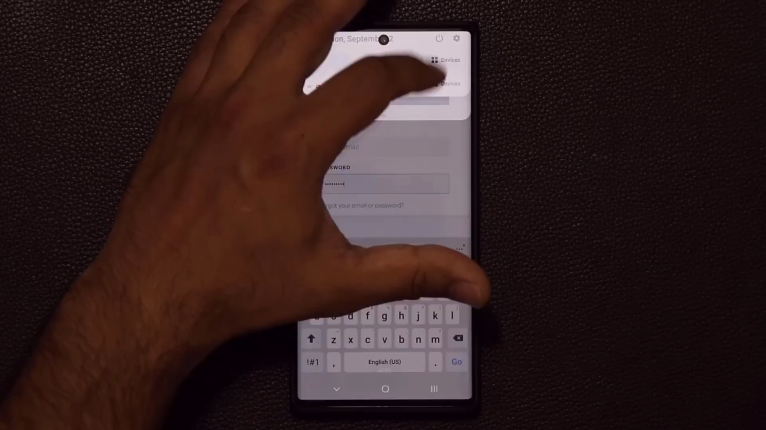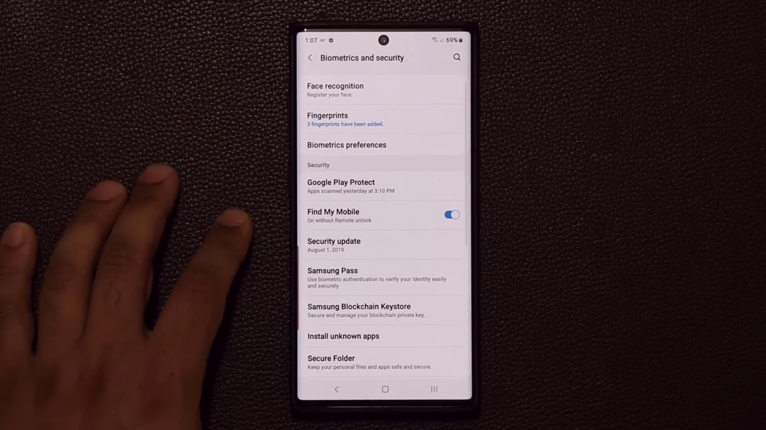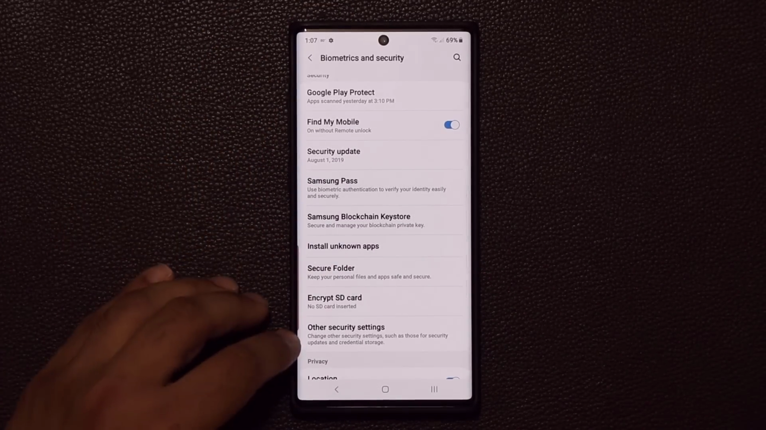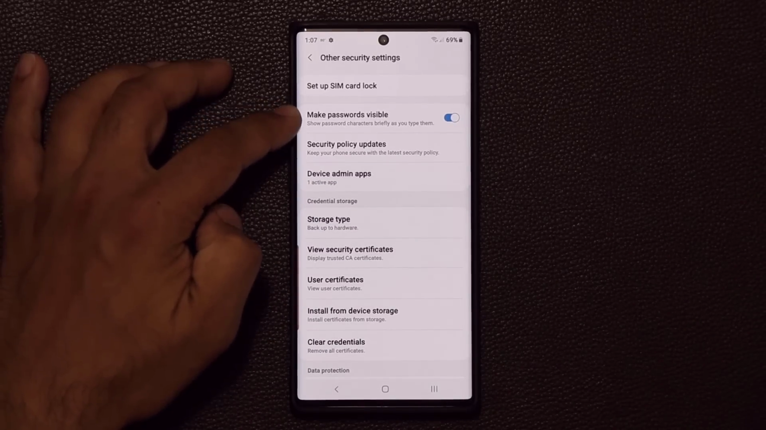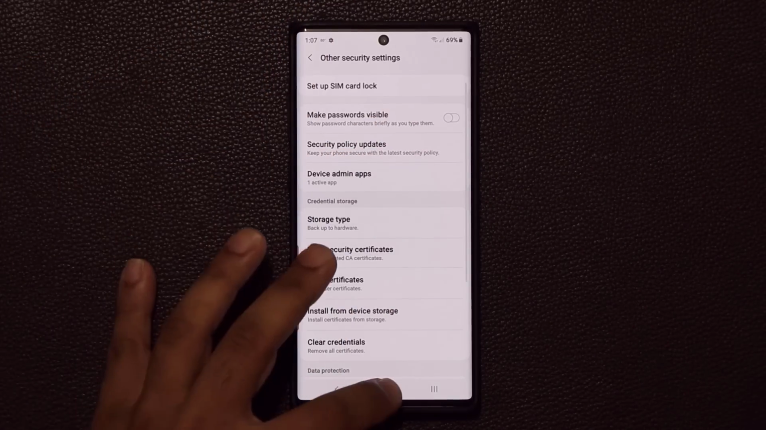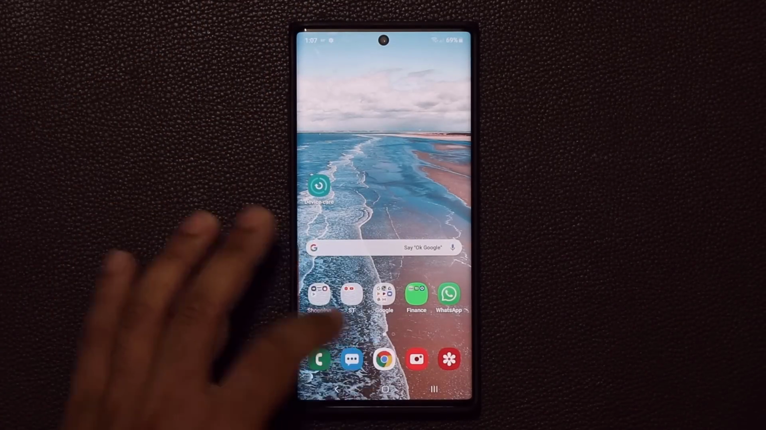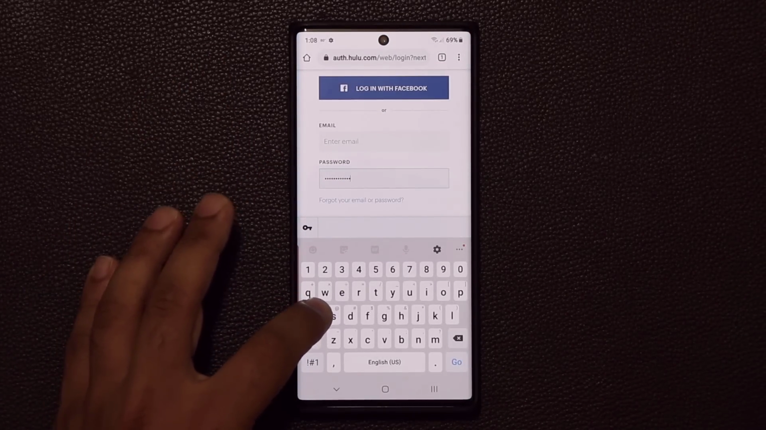All you do is you go to the settings, all right? You go to biometrics and security, and from here you go into other security settings right over here, and then you disable make passwords visible. So you disable this. Now when I go back out into that browser over here and try to log in and type in my password, as you can see, nothing is visible other than a star.